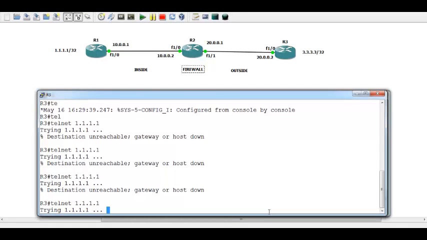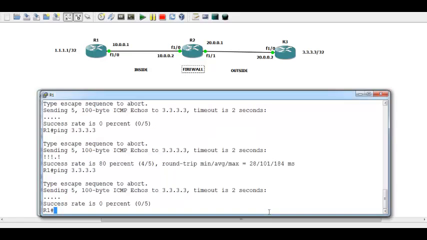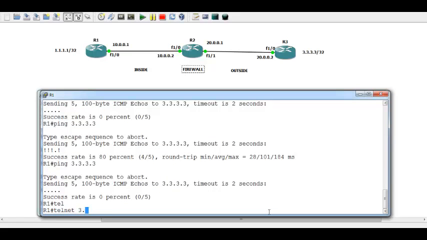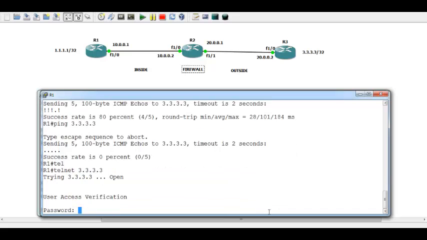R3 is outside, right? Our zone. R1 to R3 will happen. Yeah, they are in the same zone. That's correct. So here R3 to R1 is not happening. The reason is our zone pair source is not outside. It is the destination. So this is not happening. But when I go here and say telnet, it is happening.